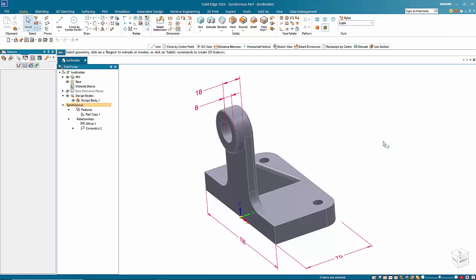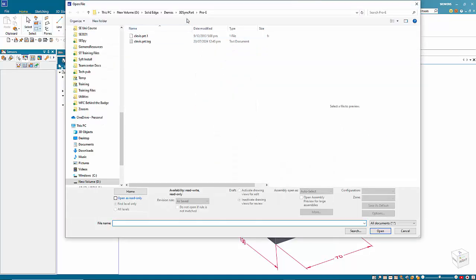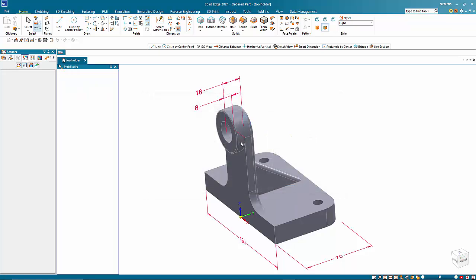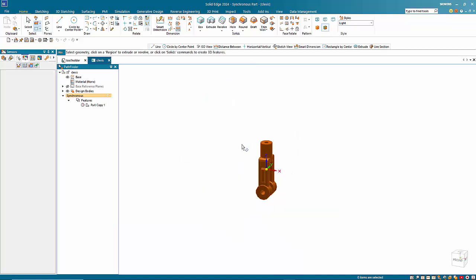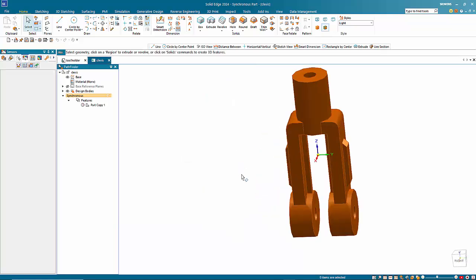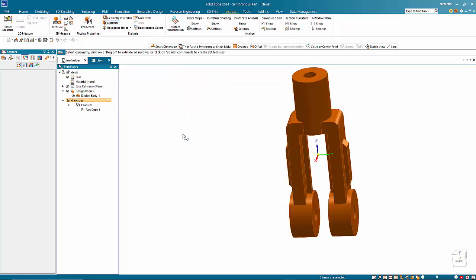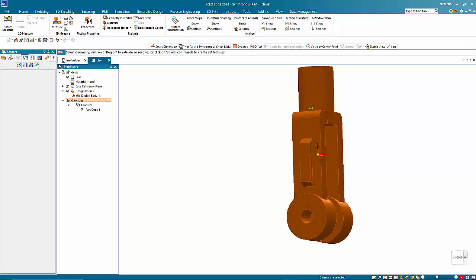So let's move on to a separate part file. So if we go to File, Open, and we're going to look at a Pro-E file this time. So BRT tells me that it's a part file. So I'm going to bring that into a part template. Like we did before, I can go into Optimize, accept that, and just make sure that it's recognized as being clean. So we've got a part here.